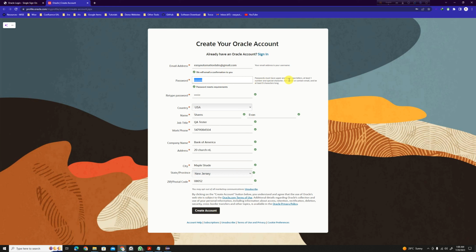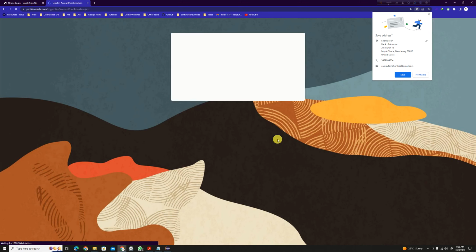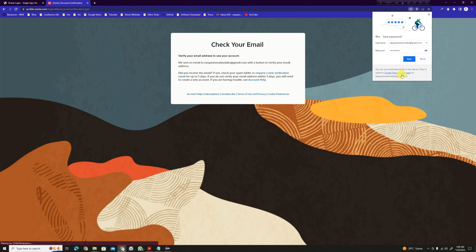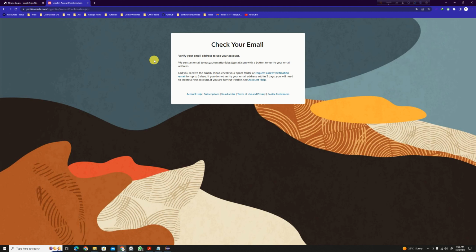Fill up all the details. Your password must satisfy these conditions: it must have an uppercase and a lowercase letter, one number and one special character. Special character means hash, star, at the rate, it can be anything. Then create an account. If you click here, it's going to create an account for you. Save those passwords in case you need them in future.